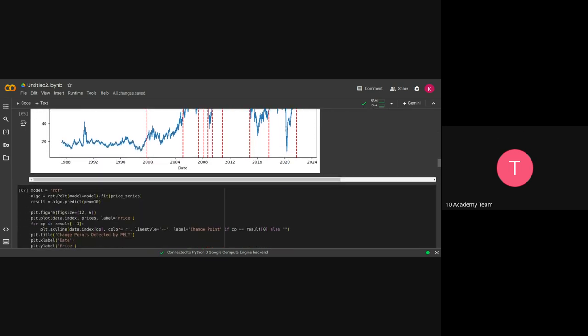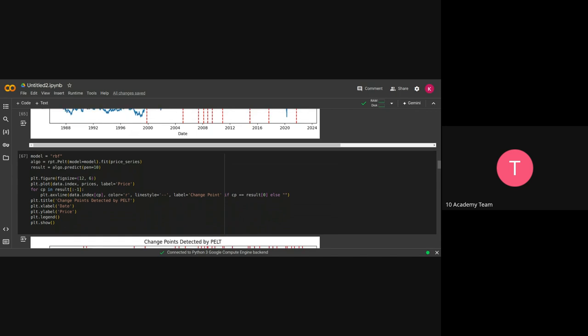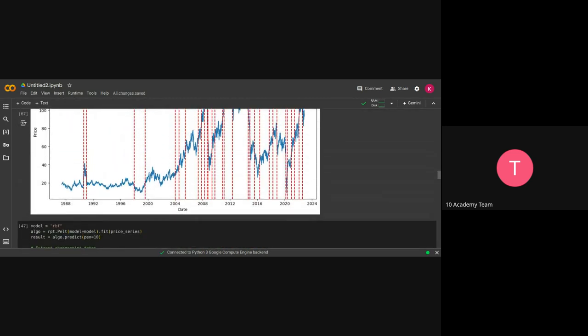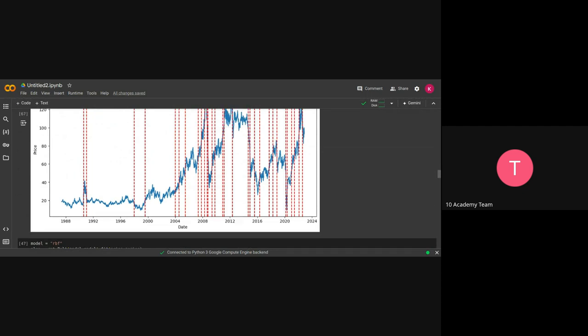Okay. So the next one is for the Binseg test. Here I have defined a different model just to have some kind of change, but you can still use the same one. And here is just the same result. Here I have defined a number of changes, and here is the result. So you can see it's a much better result, right?